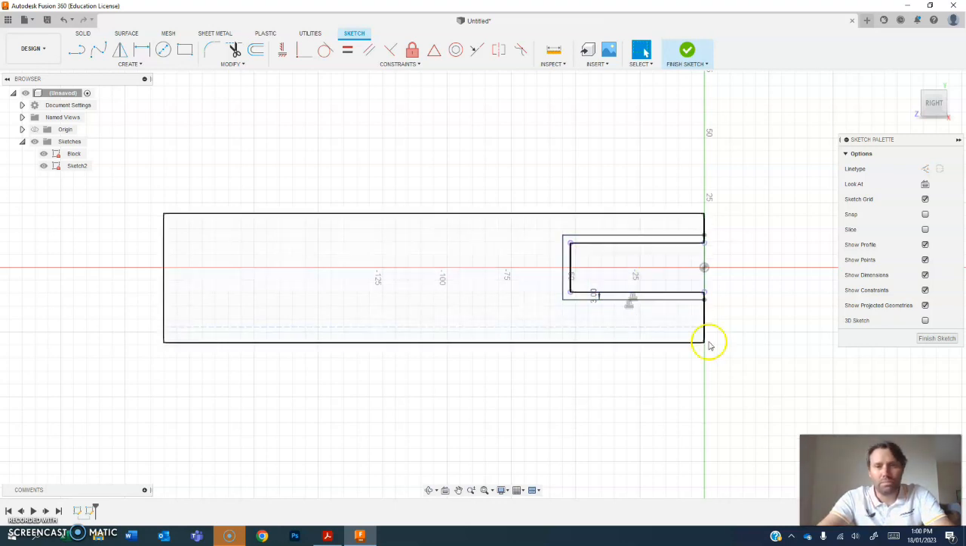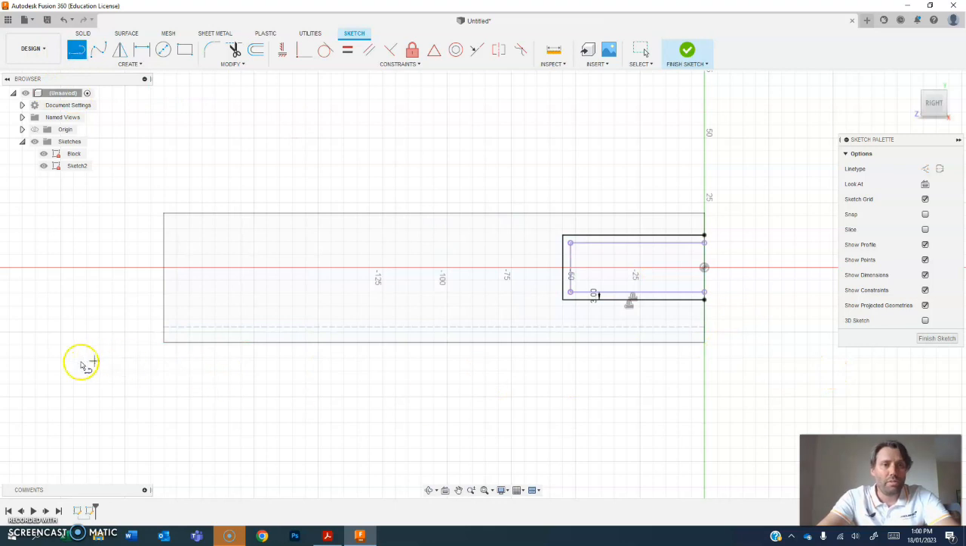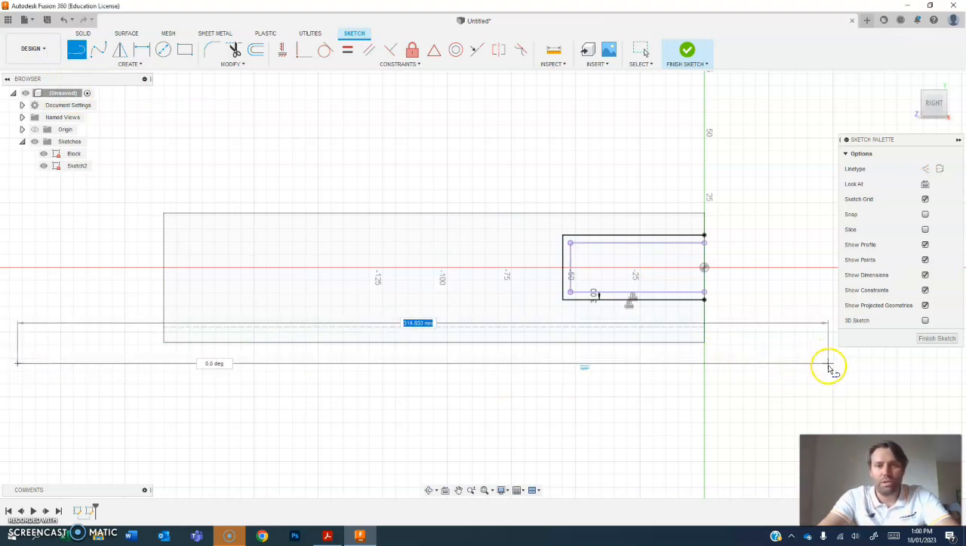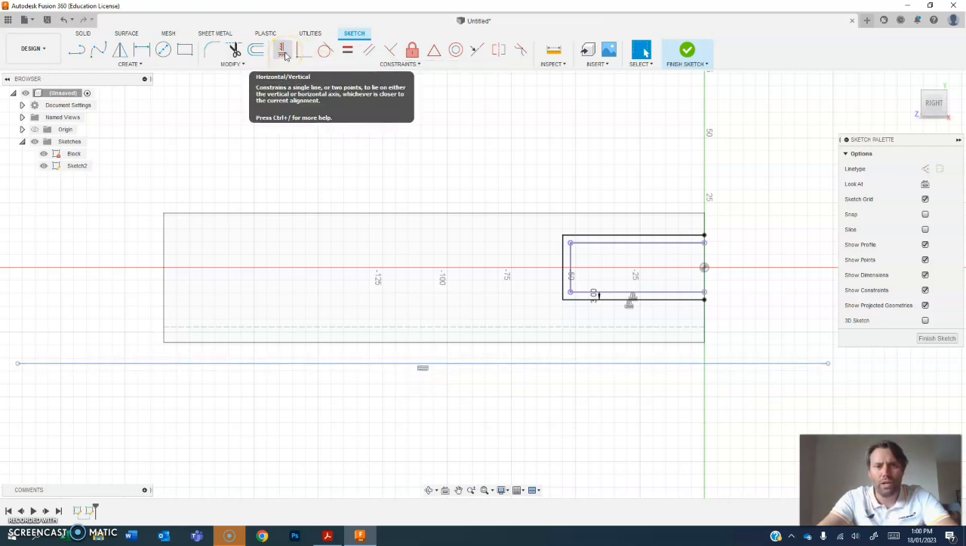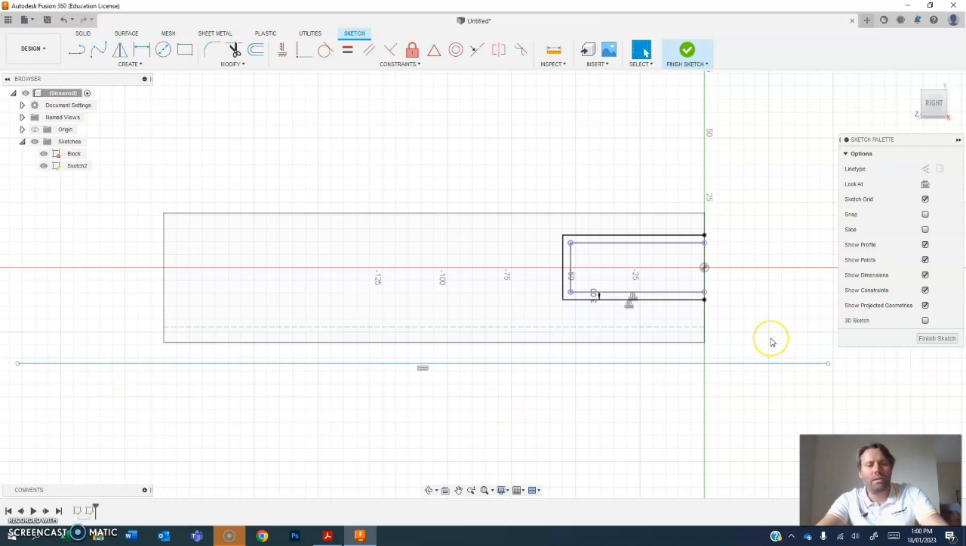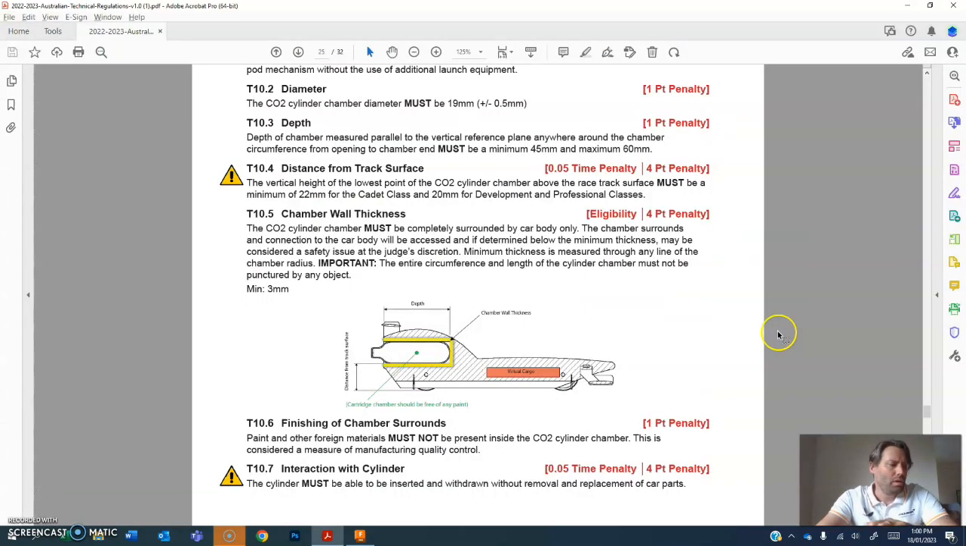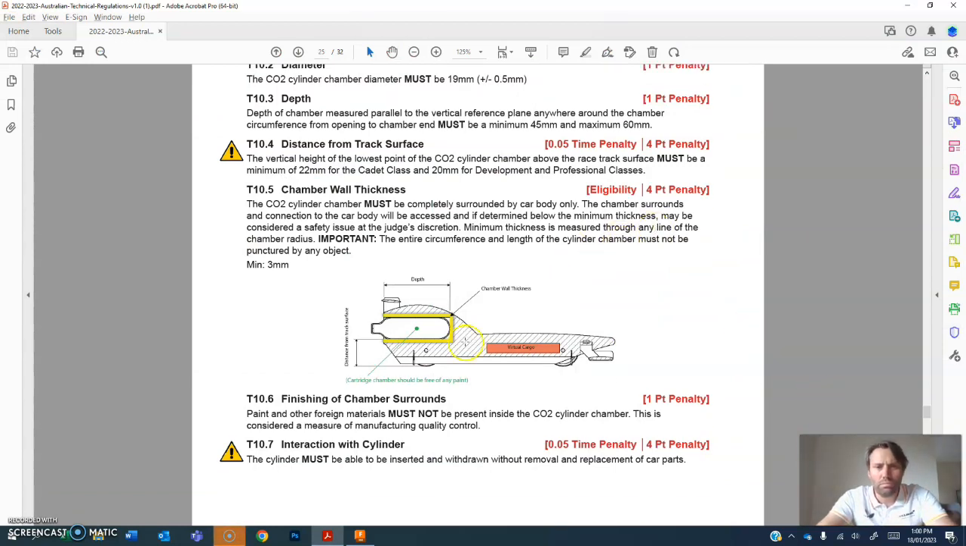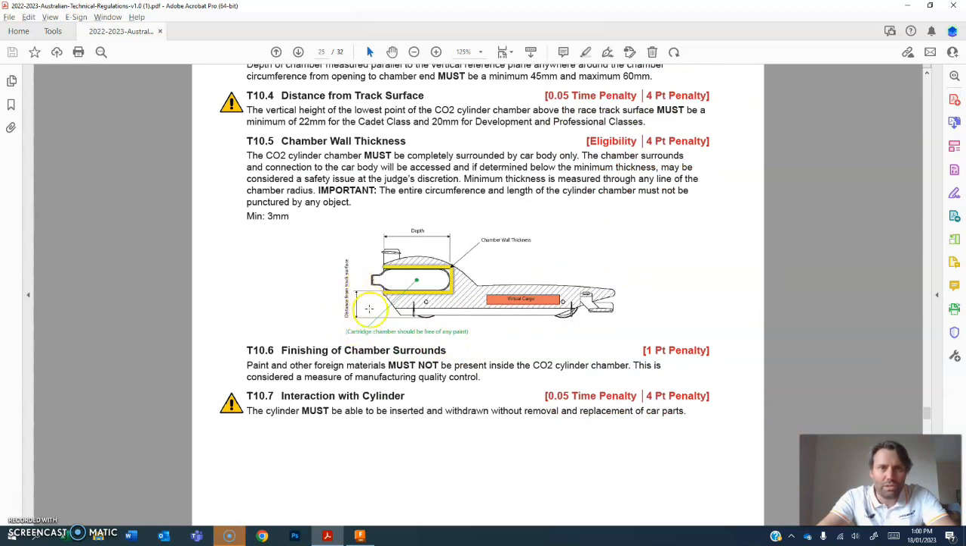Next one I'm going to do is the road track. So I'm just going to grab the line tool and just drop it in. Again, you want to make sure it's level, so it's got this little icon here that represents that it's a horizontal or a vertical line. In this case, it's horizontal. And I haven't placed it anywhere at this point. And we'll just check out the rules for the height of the cylinder chamber. So just here, height from the track surface. So 22 mil for cadet class or 20 mil for development and professional classes.